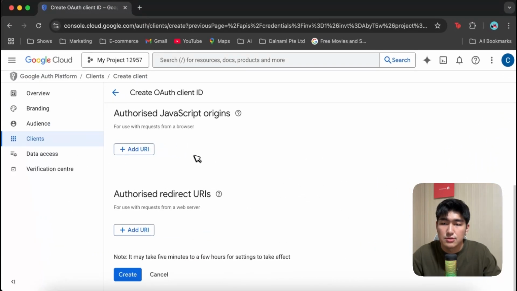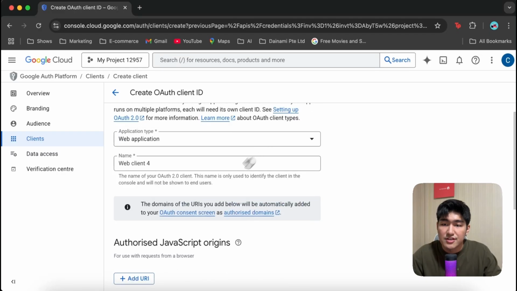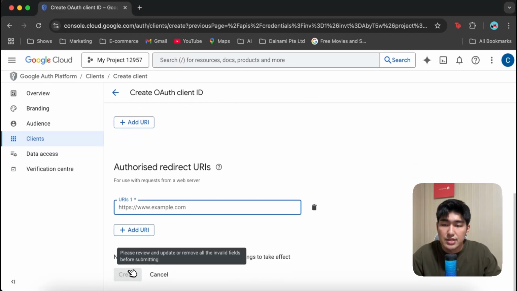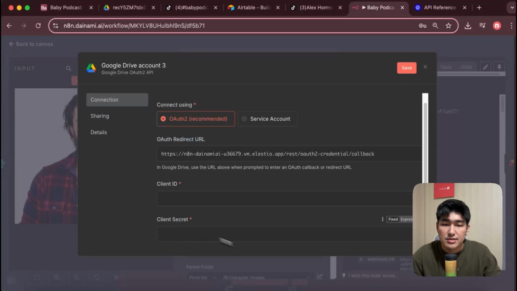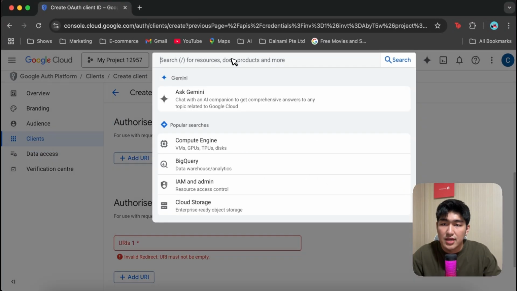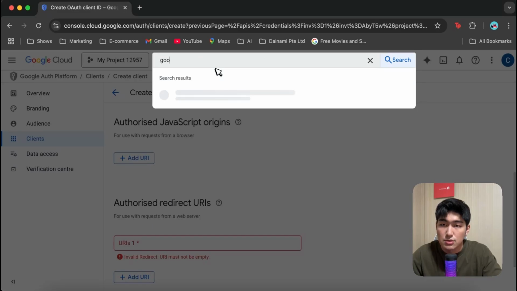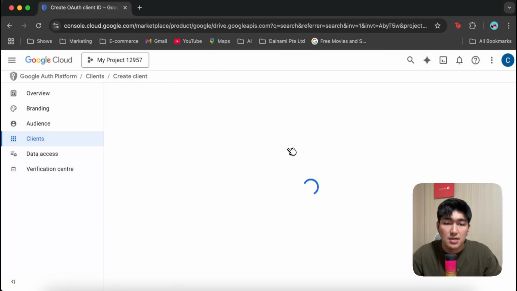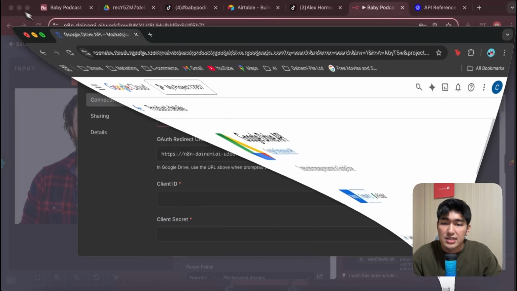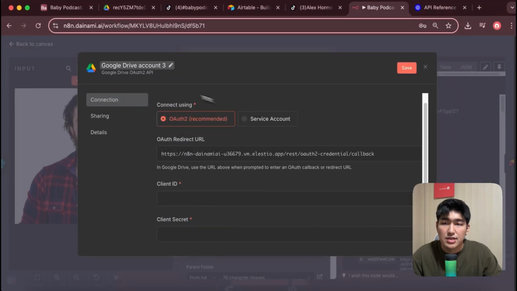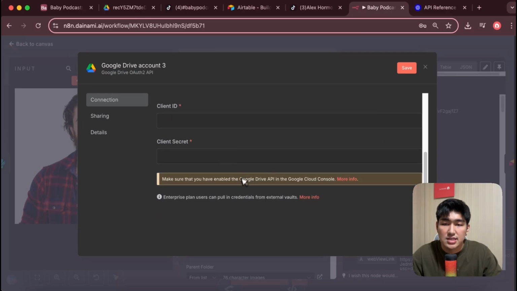Okay, go back to console cloud. Paste that in over here. Okay, once you have pasted that in, create your new credential, and then you will have a client ID and client secret for that. Okay, after you're done with that, you want to go into Google Drive, search for that. Okay, go into Google Drive API, and you want to enable that. Okay, and once that is done, after keying in your client ID and client secret, you should have your Google Drive account connected.